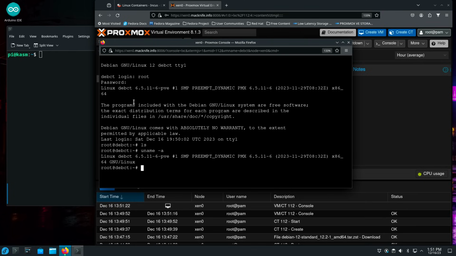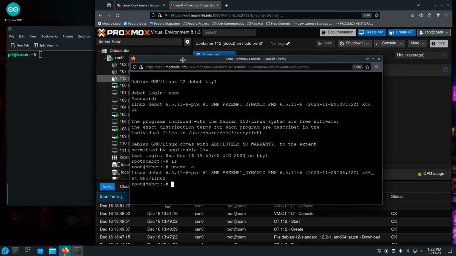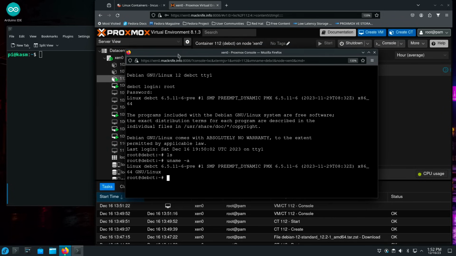The kernel we're using is 6.5.11-6-pve. That is the same version as the kernel that is being used by Proxmox. So yeah, that's what we meant by it sharing the kernel. Even though the operating system is distinct, the kernel that it's using is the one from the host. So yeah, all right, that's all there is to that. Let's go on and let's go see what we can learn about Incus.